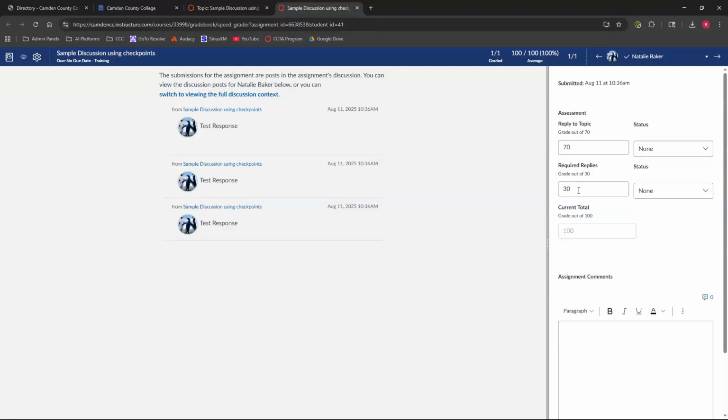Now, if they reply to one of the 2, it would be 15 or whatever grade you deem necessary. Once you put the 2 grades in for the reply to the topic and the required replies, it'll automatically total it for you.